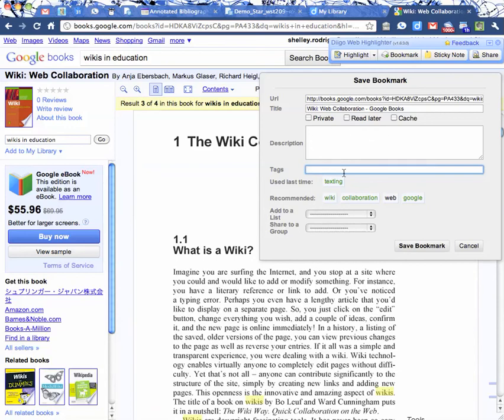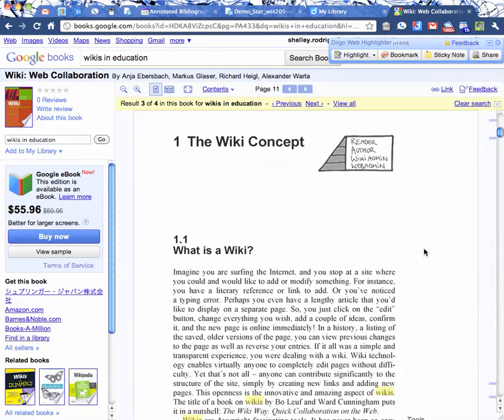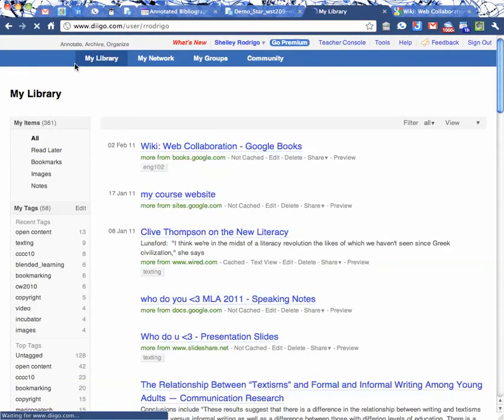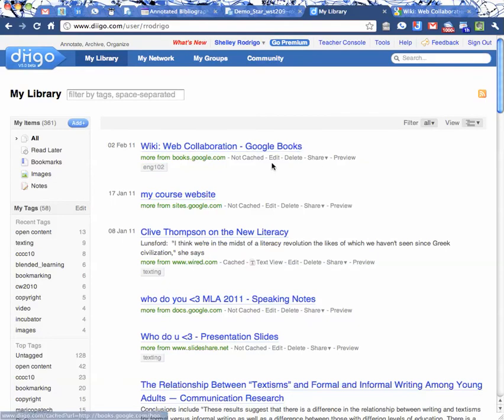Honestly, I wouldn't worry about this description yet. However, with tags, you may want to do something like English 102. And you may also want to give it a tag related to your research topic, or even if you have subtopics. But English 102, at least in case you start using your Diigo bookmarks for other classes. So then save the bookmark. Okay, my bookmark's saved. If I go back to my library and refresh it, there's that wiki collaboration Google Books.